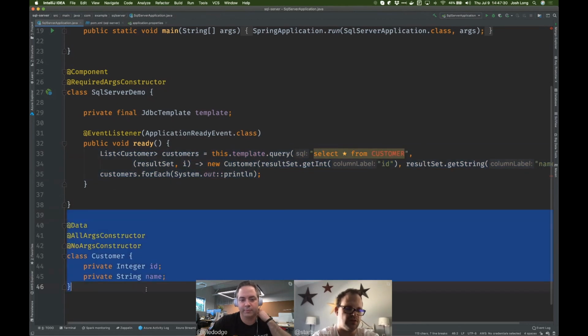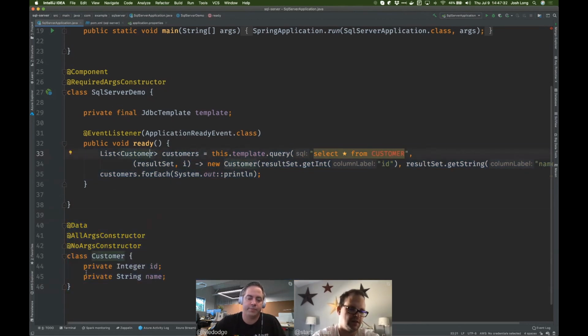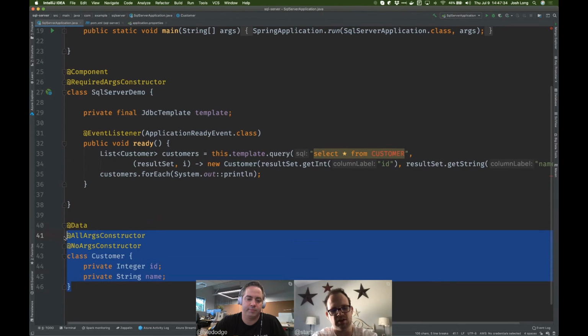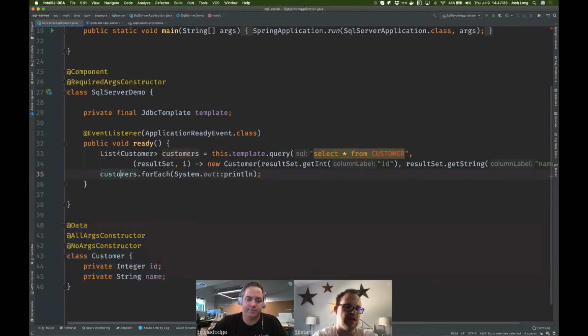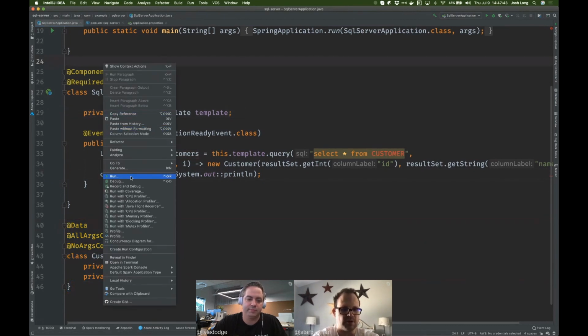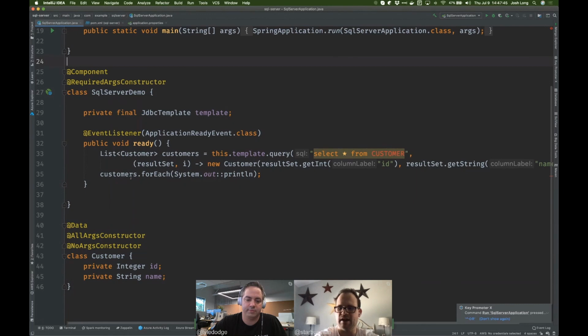And then there's a DTO. This is our domain model. So let's call that, what is that? 3 plus, well, that's 4 plus 3, 7, 8, 9, 10. So 10 lines of interesting code to get my application doing something with the database. Let's try that. Let's run it, see what we get.